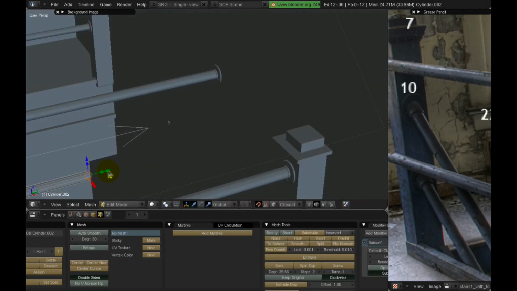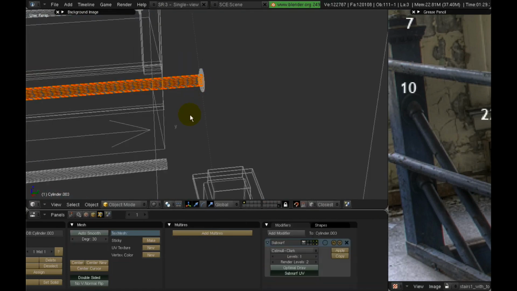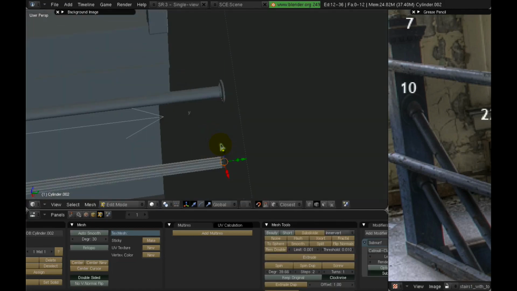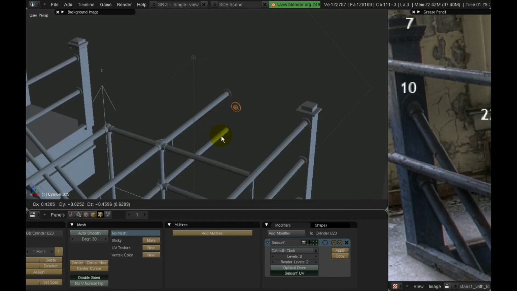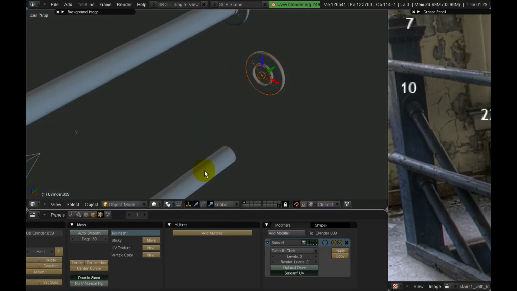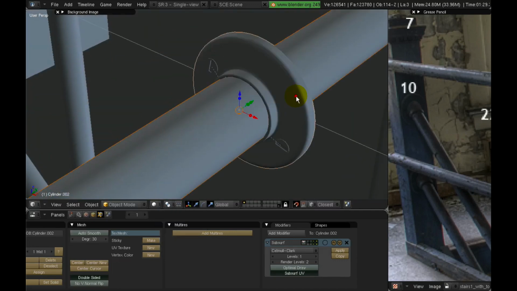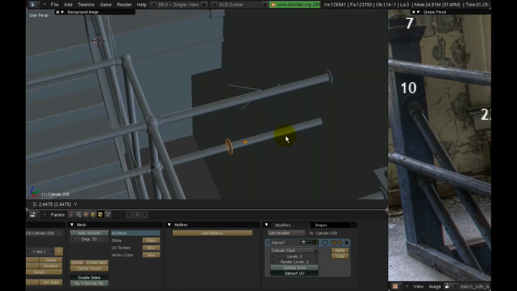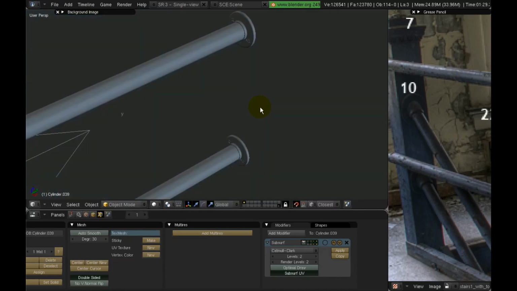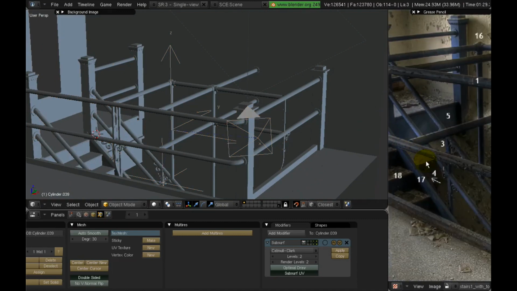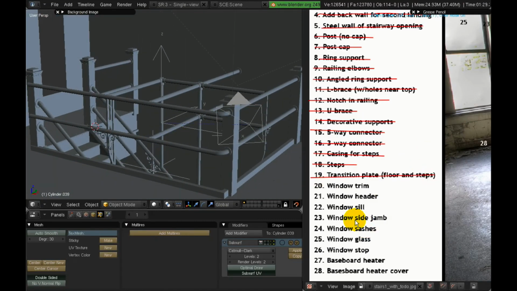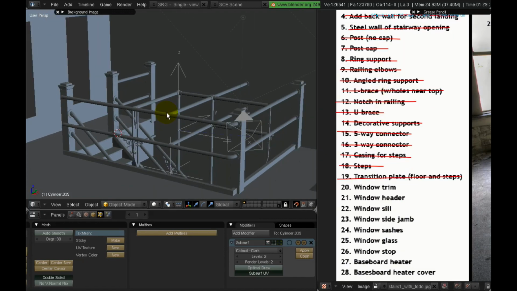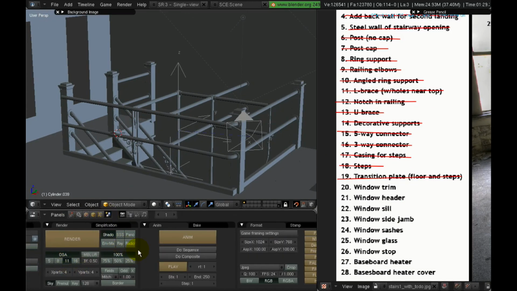Now let's extend this railing to the wall. And then we'll duplicate all the parts for this support ring. And just as we did before, position that in place. And we'll delete our note and cross out the transition plate.